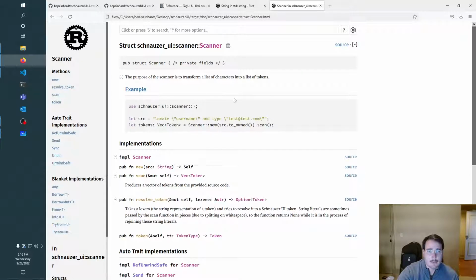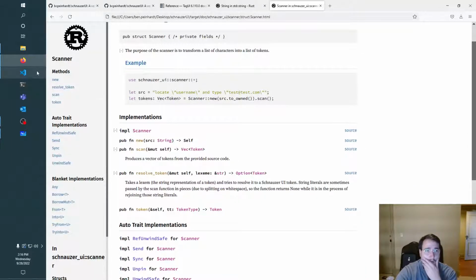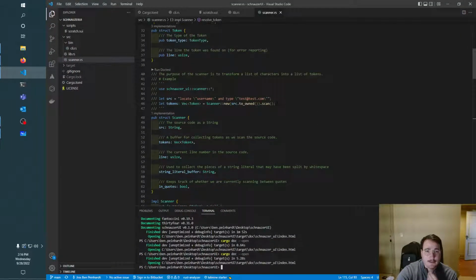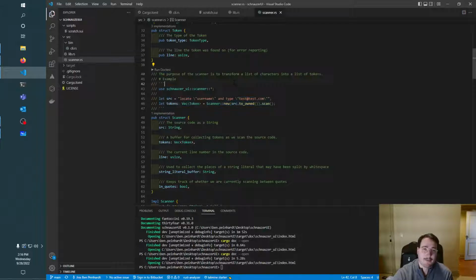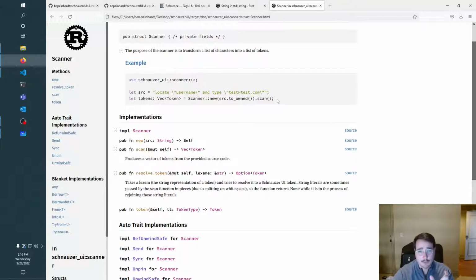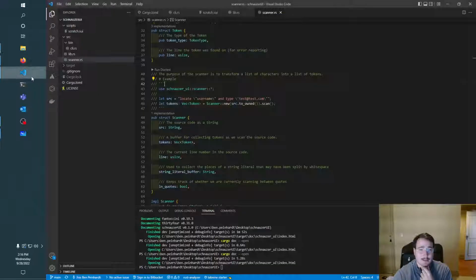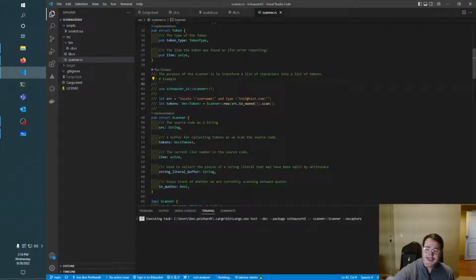If we look at the scanner, we gave it this kind of example, right? Here's the declaration for the scanner struct, and we have this example documentation, right? RustDoc produced this little example snippet for us. But this actually gets compiled as a doc test. So you can see VS Code is telling me, do I want to run this doc test? So I'll actually click that.